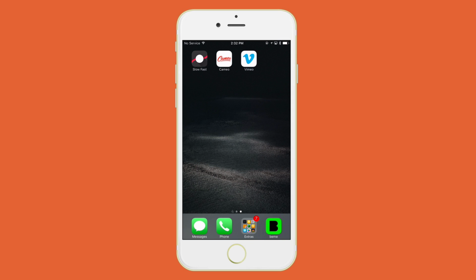Slow Fast Slow is a free application. You can download it, iPhone only, in the App Store, and I'll have a link to that in the description. One thing I want to mention: the first time you download and open the application, you're going to have to give the application permission to access the video files stored in your camera roll on your device. So let's go ahead and launch it, and I'm going to show you a little bit about it and tell you a little bit more about Studio Neat.